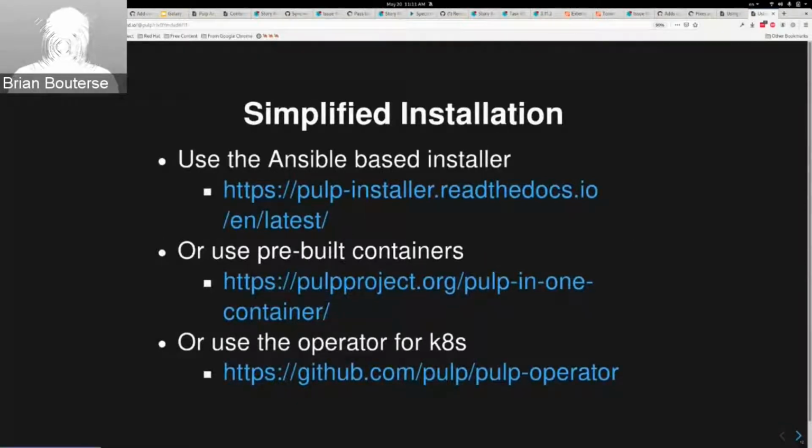It's a simplified installation. We had heard that Pulp 2 is hard to install, and they were right. So we have an Ansible-based installer with a whole bunch of great docs. You can see the docs there at that website. You can also use pre-built containers. We're going to be using that to demo today. Or there's also a Pulp operator, which can fully install Pulp onto Kubernetes.